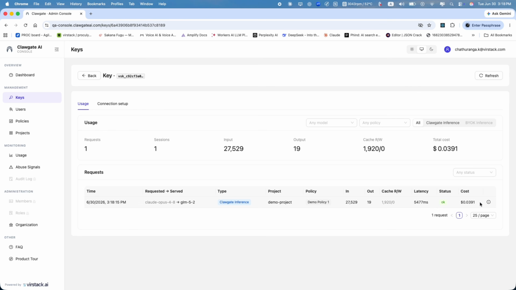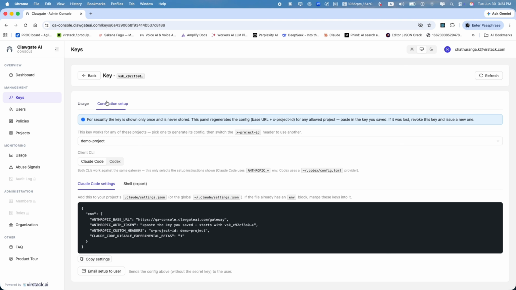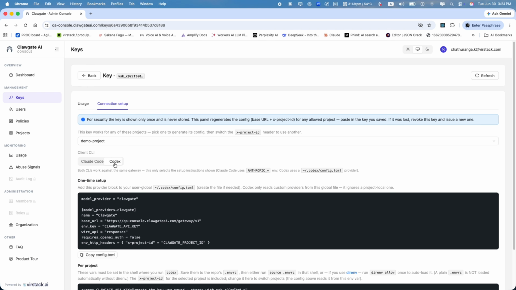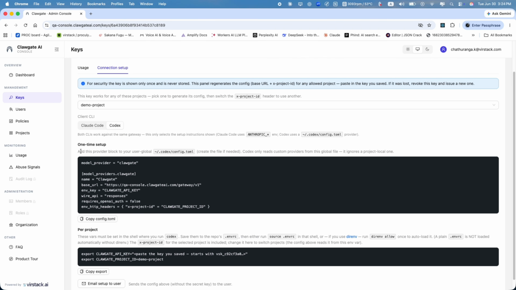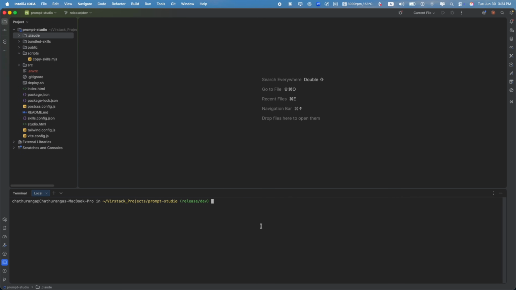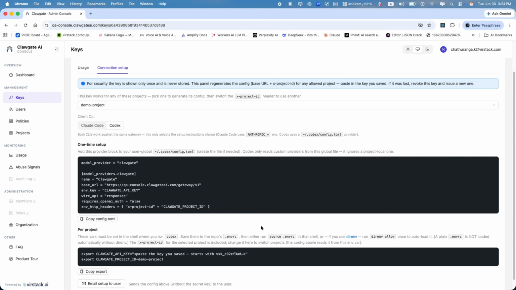Next, let's configure the same key for Codex to use GLM 5.2. Go to the key page, open the Connection Setup tab, and select Codex. There are just 2 steps to configure Codex for any model. First, add the global configuration, like this. I'm using Vim CLI Editor to edit the global config file.